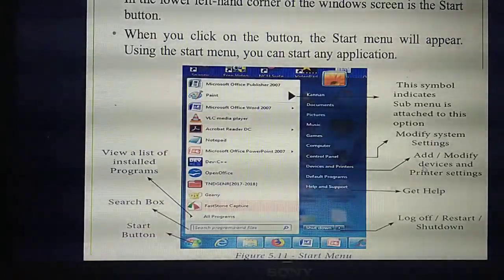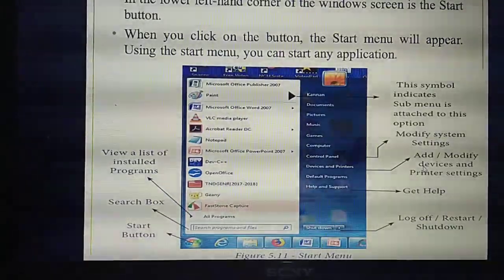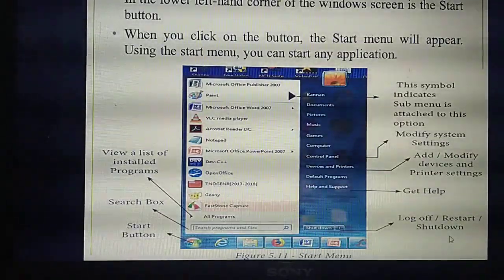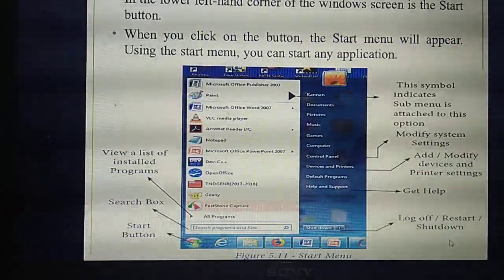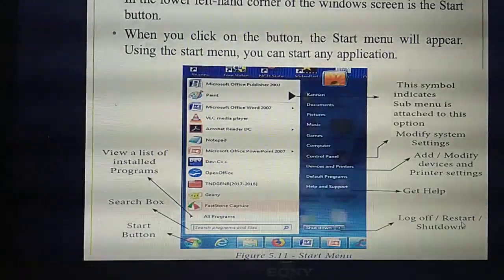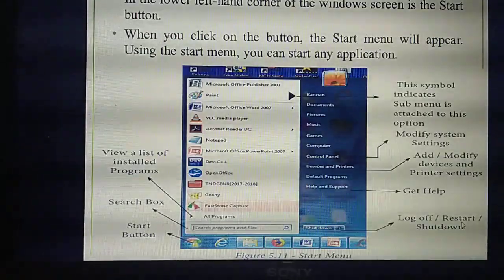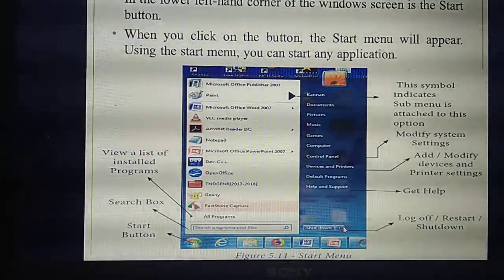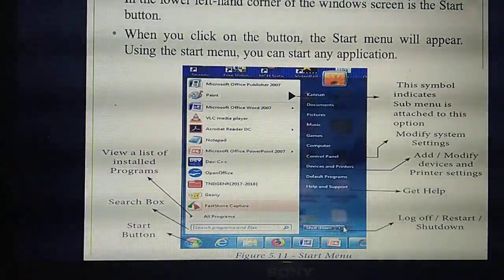Then restart; the name itself says restart. What's the meaning of restart? These options are there in your mobile phones also, so you might know, isn't it? If you press the restart button, the system will restart once again. Log off means you can give a particular time for log off.